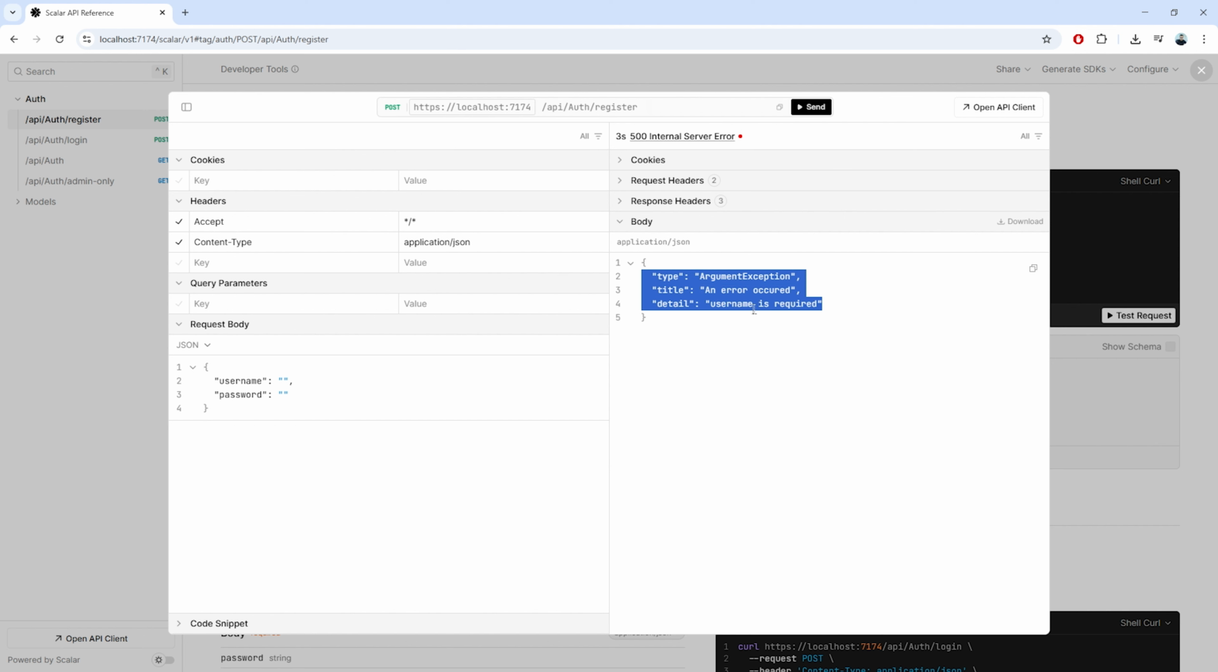From now on, all errors in the application are handled in one central place, which makes the API more robust and easier to maintain.